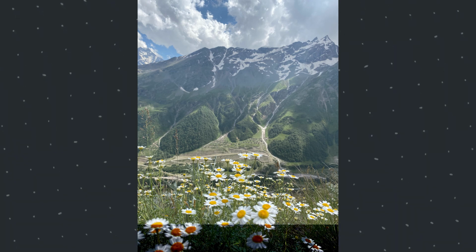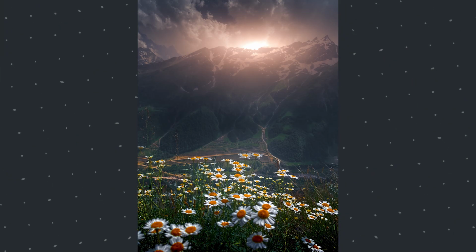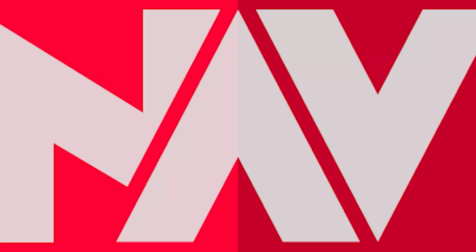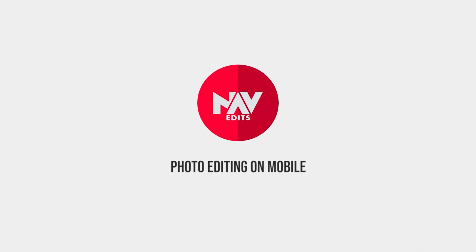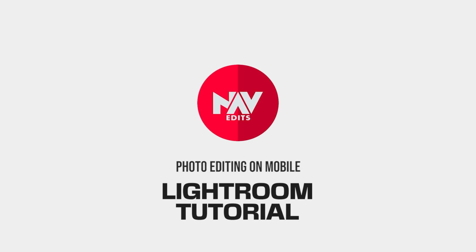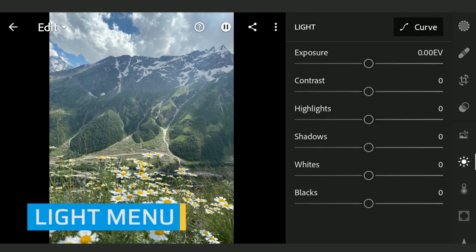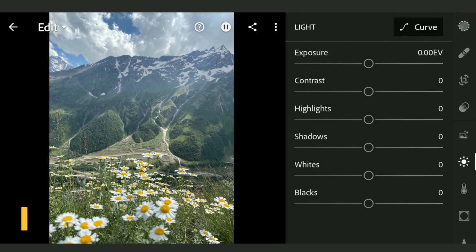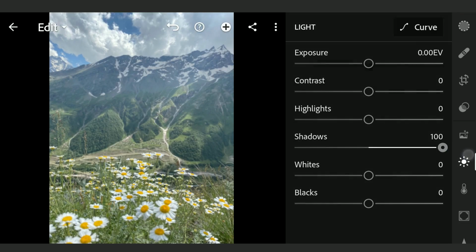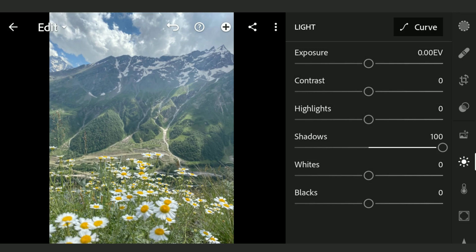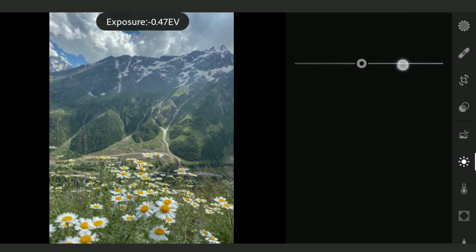Today we're going to change this to an amazing landscape with the Lightroom app. Starting here in Light menu, first some basic tuning. Increasing shadows to get as many details from the darker areas as possible, reducing the overall exposure a bit.